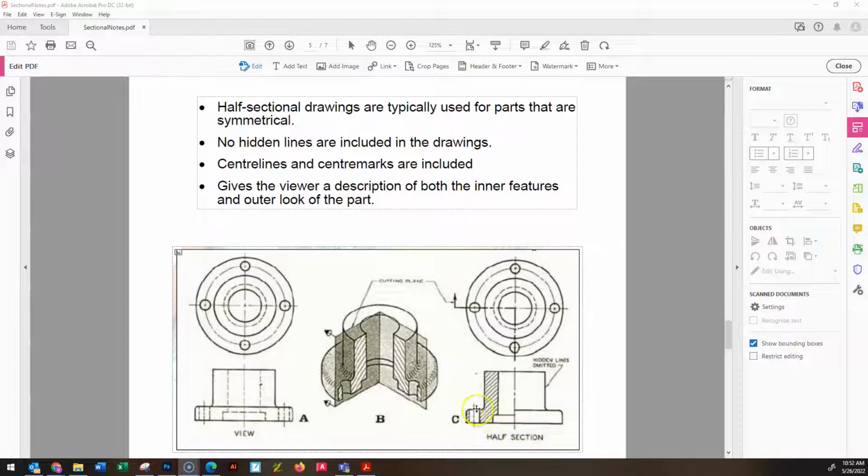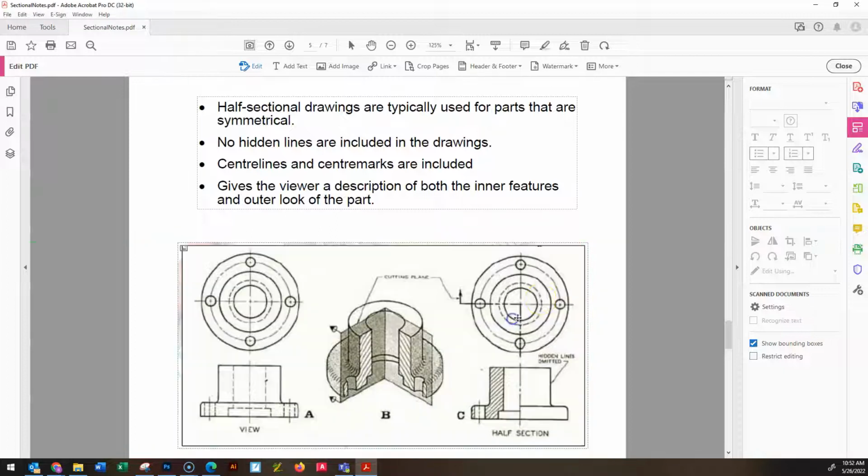And then you've got a bolt hole right there. Now they have included some hidden lines on the top drawing here. I would not do that on the front view. I usually omit all hidden lines on section drawings for clarity and just to keep things nice and clean.